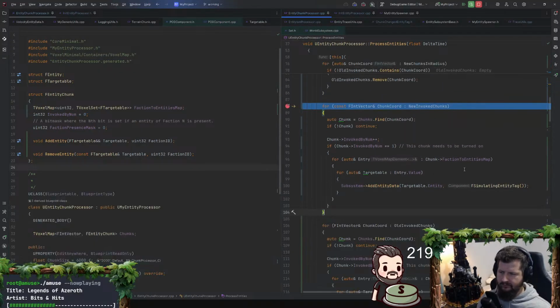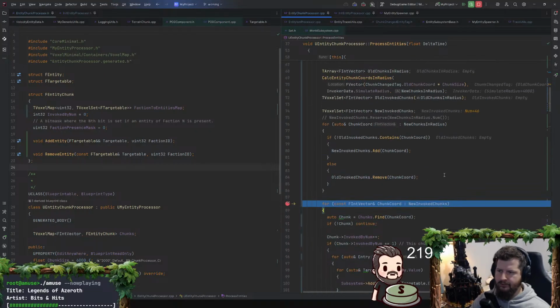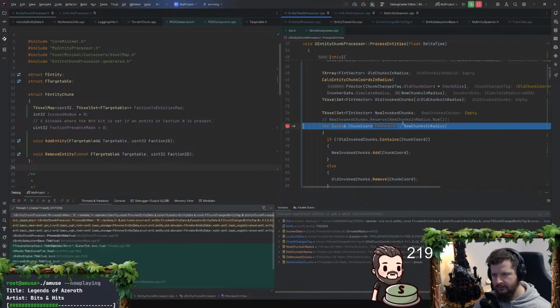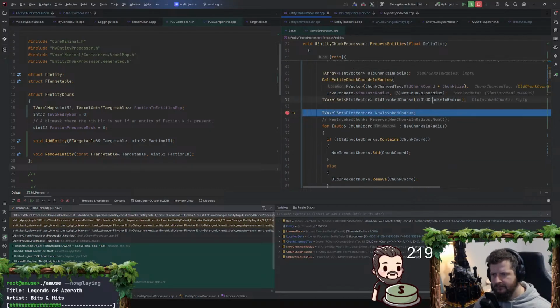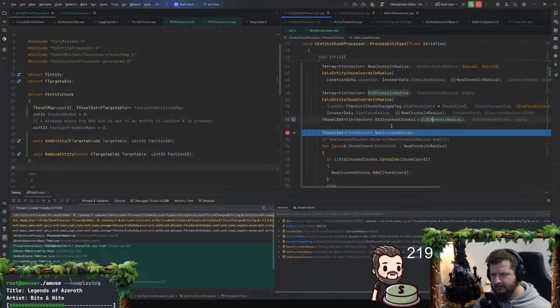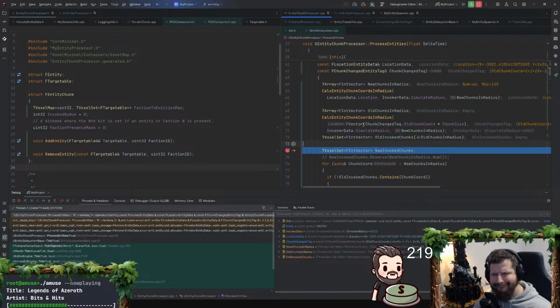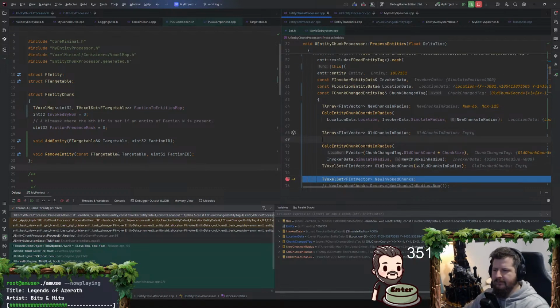Okay, so we removed all the old chunk coords, which is interesting. Wait, it's empty here. Wait, what? I'm so confused.